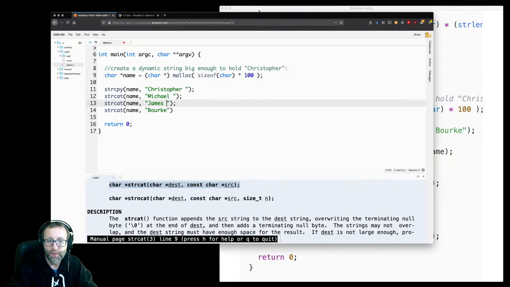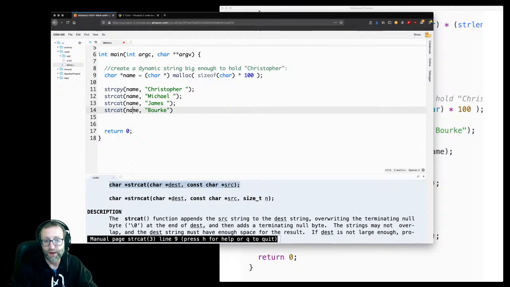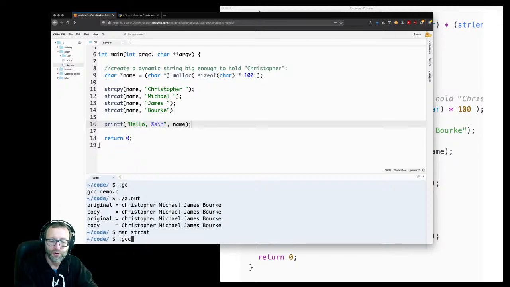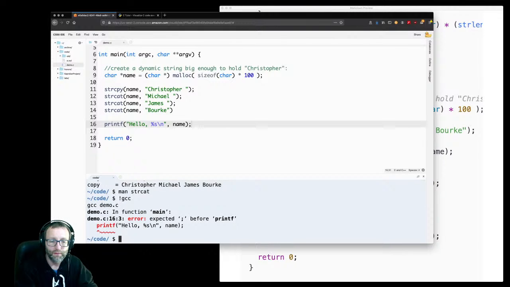And I note here that I didn't put any null terminating characters. strcat will take care of that for you as long as the second one is null terminated, and as long as it fits, it'll take care of the null termination for you. So printf, once again, hello, your name. There we go. And of course, if you're following along, you can use your own name on all of these.